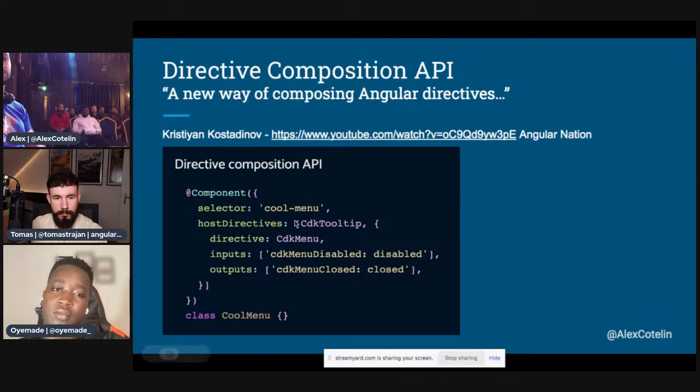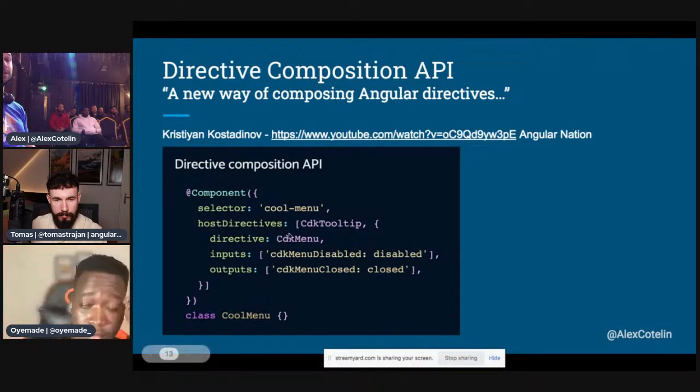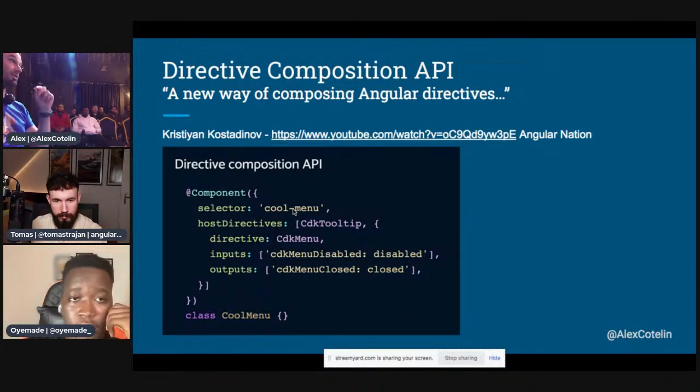So for example, here, if you want to create a menu, you have your component, and then you have these host directives. Basically, the directives that you have in this array will automatically apply when you have the cool menu component in your HTML. So you can specify like this. If you do not want to expose anything, you just add a directive like that, and it would apply whatever that directive does to this component. So when you have your cool menu component, you don't have to add this directive manually on it, because it's going to be there by default with this component.